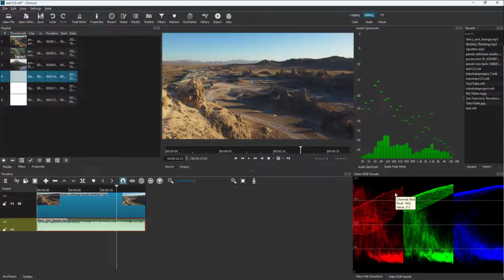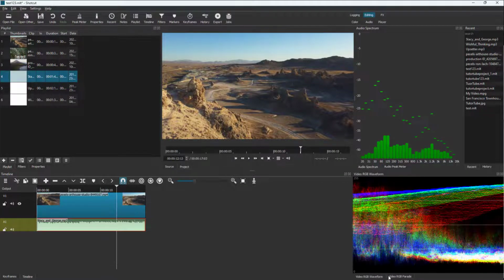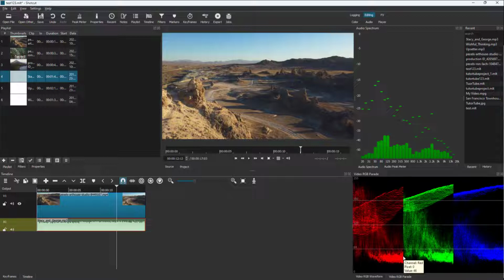So that is how you can work with audio spectrum and view the video RGB waveform and RGB parade in a combination or separate waveforms, as you can see right here.